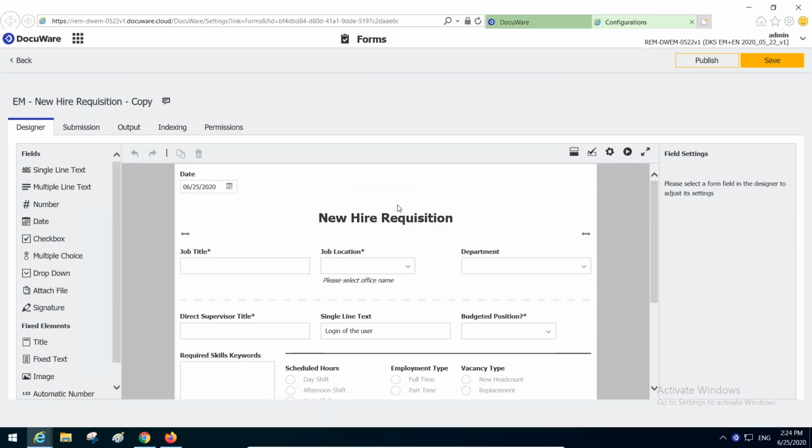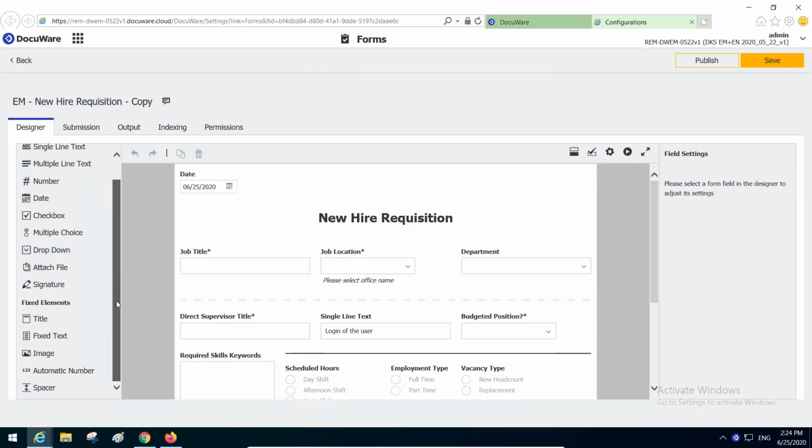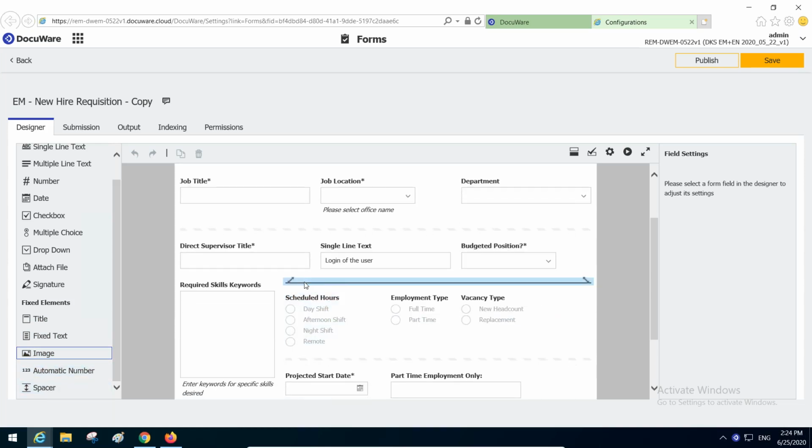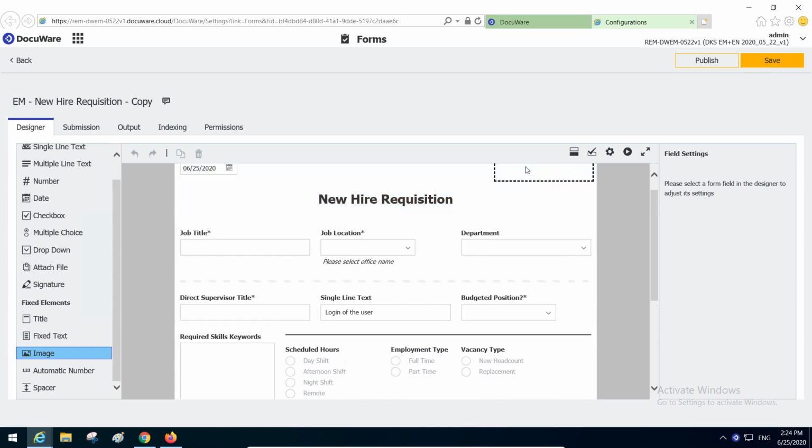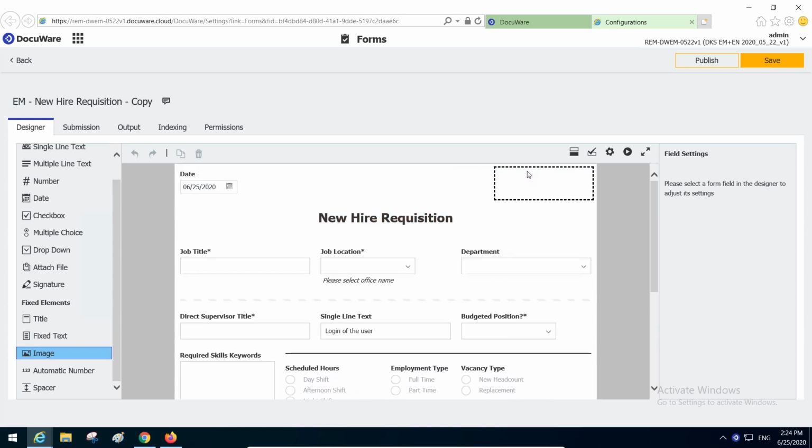One of the things I do like to do is to personalize the document a little bit. I have a couple of different fixed elements I could put in here, things like an image or a spacer. A lot of times this bar is called a spacer, and it helps to line up different pieces of information. But let's put an image on here. Let's say we wanted to put the company logo on this document.